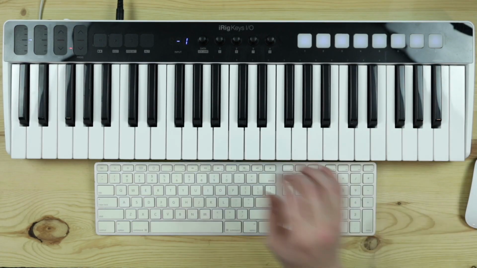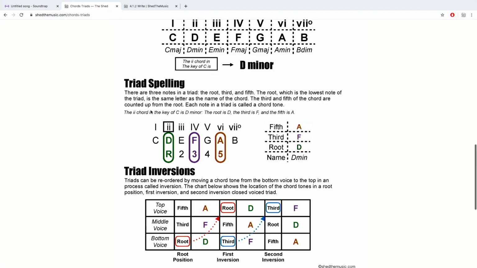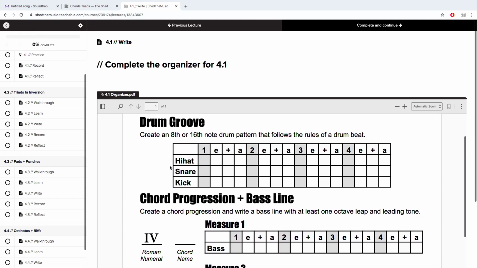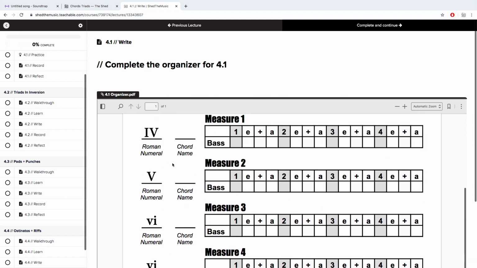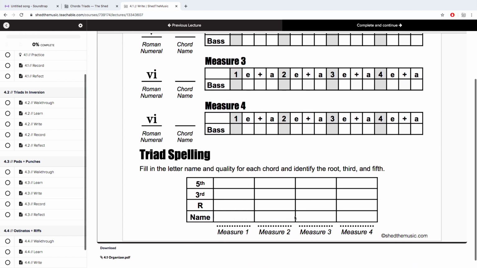So the next unit is about chords, and we talk about how chords are constructed. I have a couple videos and documents that go over how to spell chord roots, thirds, and fifths. And then I can have conversations like, all right, how do you spell the 5 chord? It's in the key of C. The 5 chord is G major. It's G, B, D. The first project is they have to write a drum groove and bass line with octave jumps and leading tones using a 4-5-6-6 chord progression. And then they have to tell me how to spell the 4-5-6-6 chord progression.